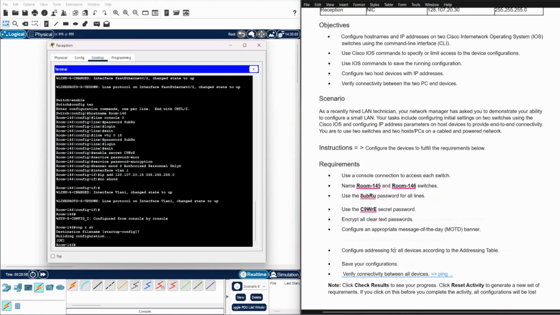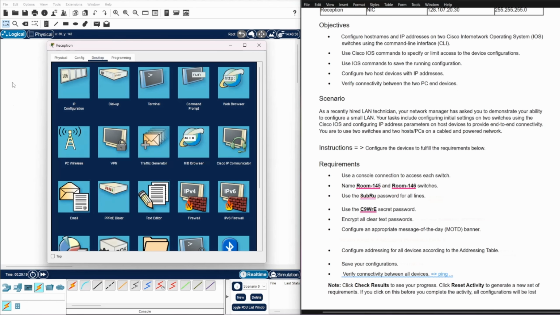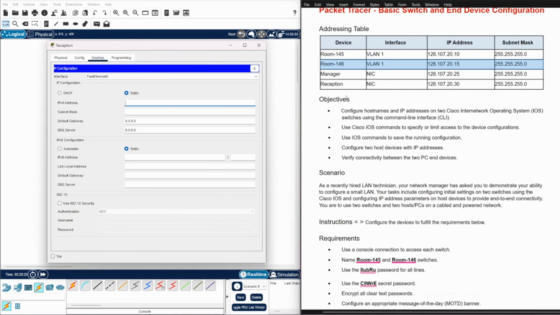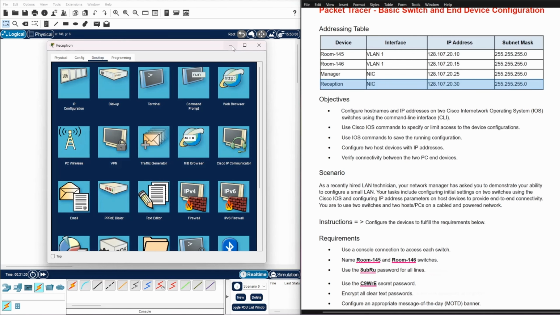But here he says configure addressing for all devices. So we also have to configure the PC of the reception. Okay, let's close this. Go to our IP configuration. And then put the IP address of the reception. Okay, the IP address is 128.107.20.30 and the subnet mask is 255.255.255.0. Okay, that's done. Let's close this and minimize this one.